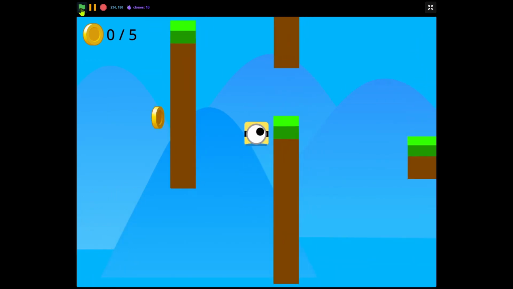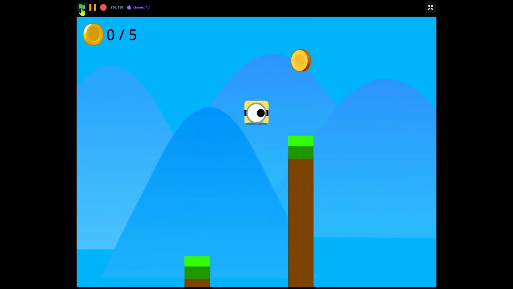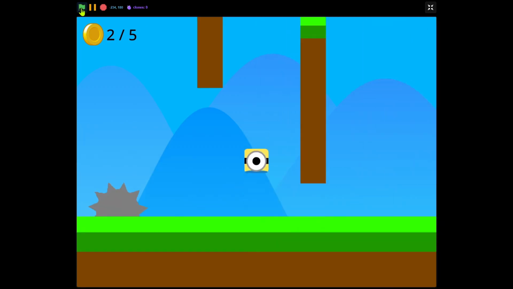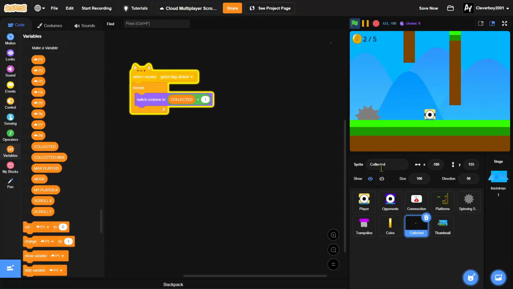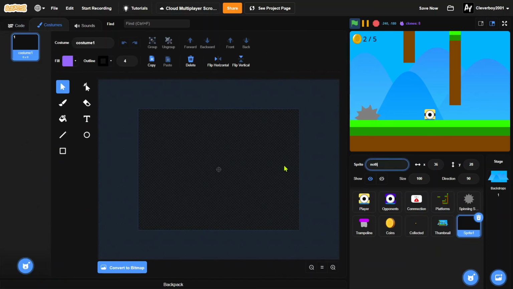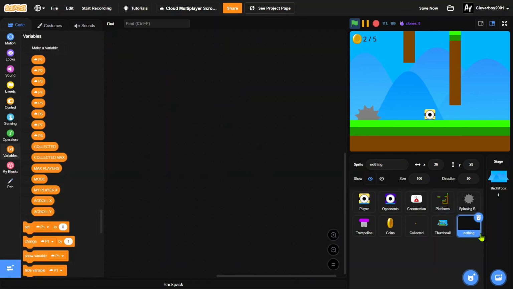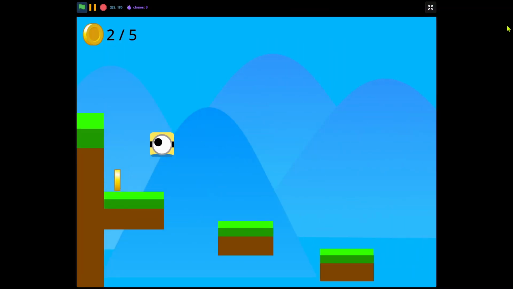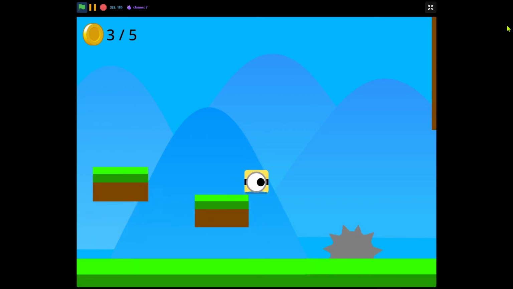So let's test the collected first. Yes, it goes up by 1. And another addition is to paint a new sprite. We'll name this nothing. Okay, so this one is just a blank sprite that helps it going less lag. So if the game is laggy, then this will help.